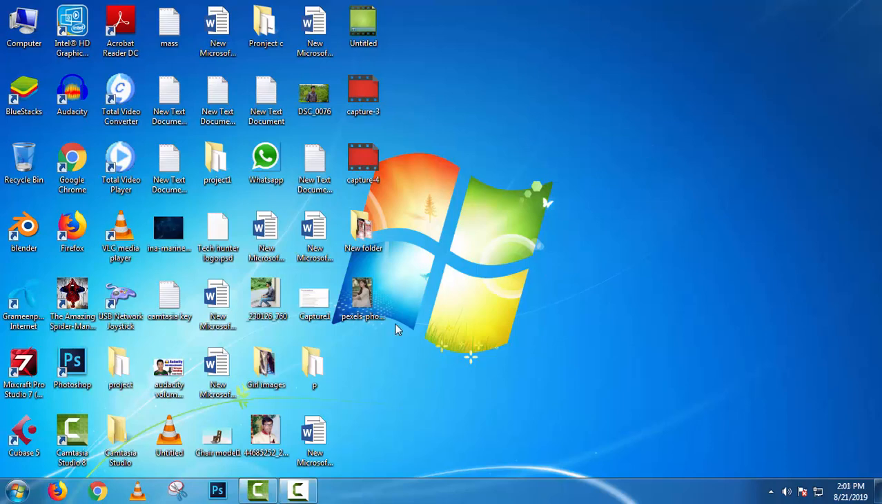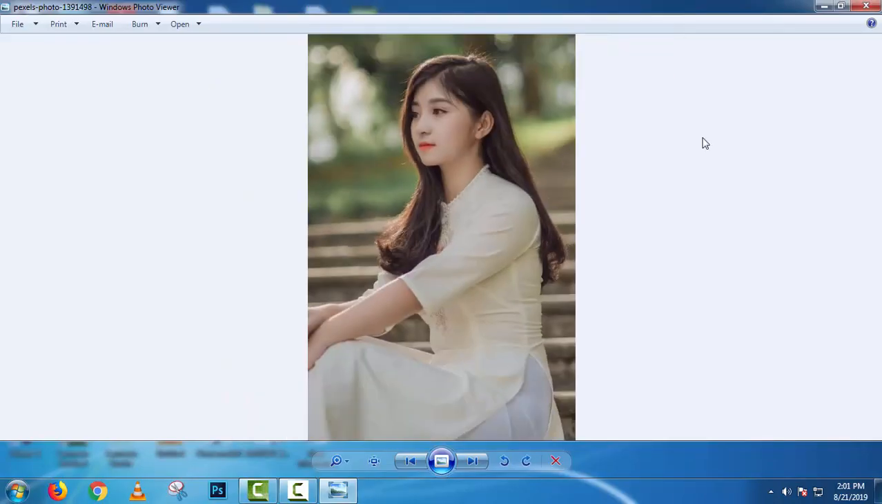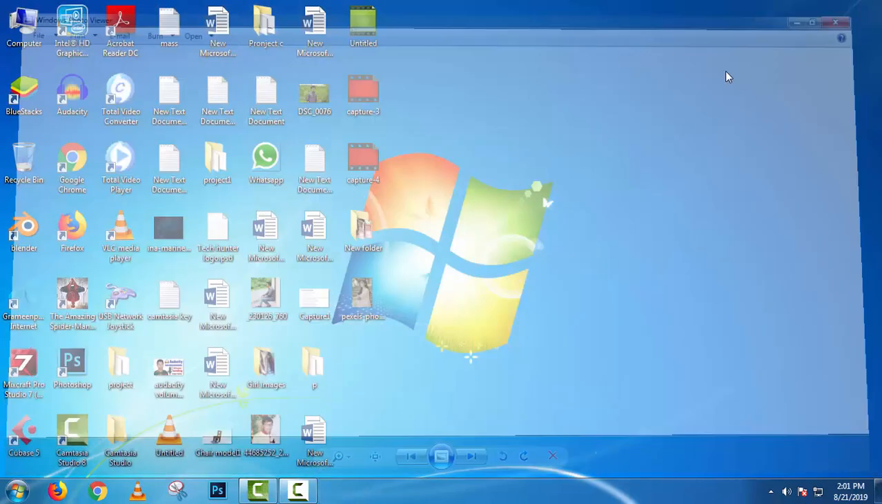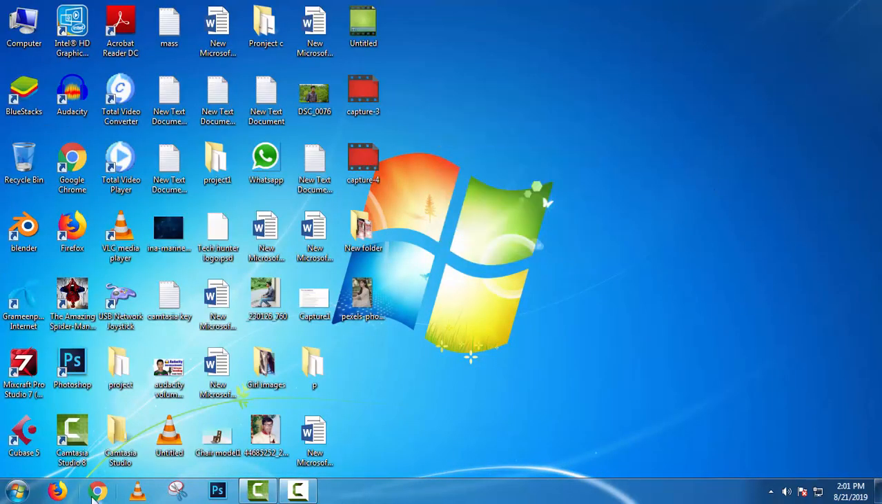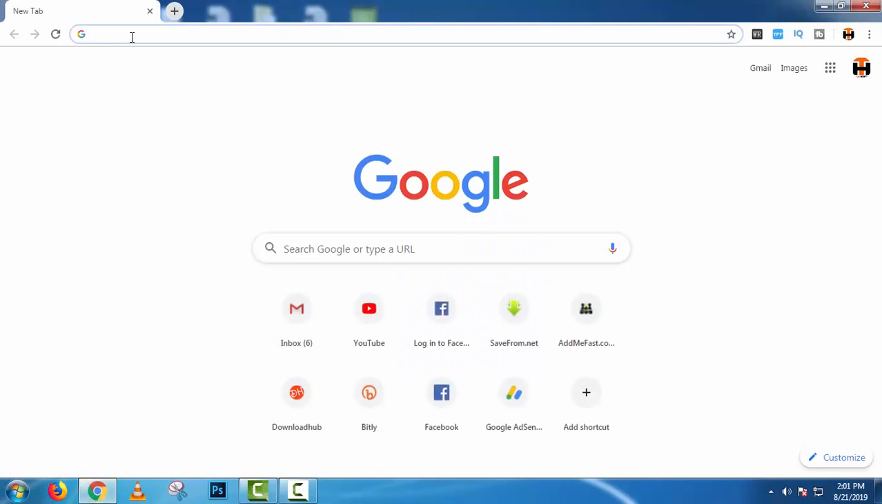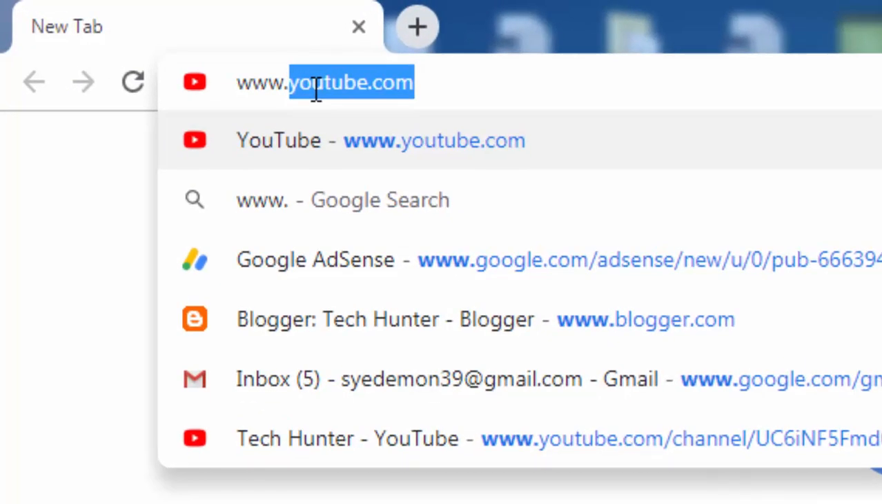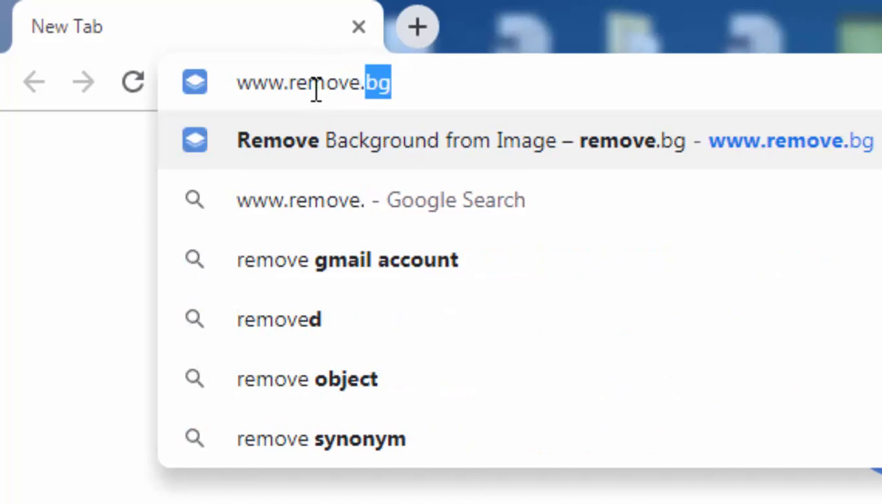Now I'm gonna remove this photo background. So let's get started. First, open a browser in your computer and type here www.remove.bg.